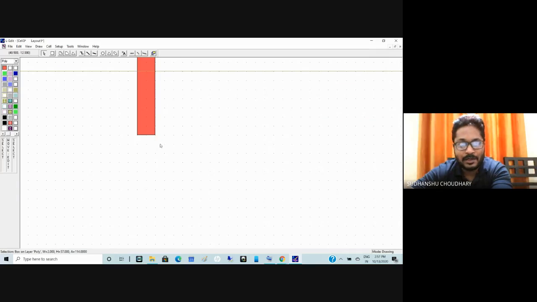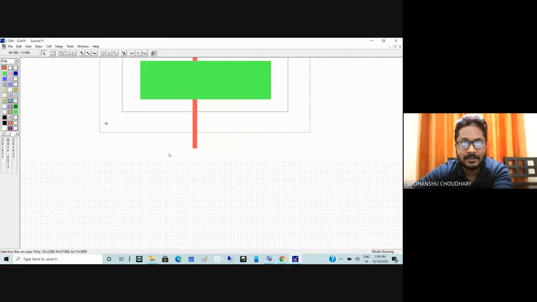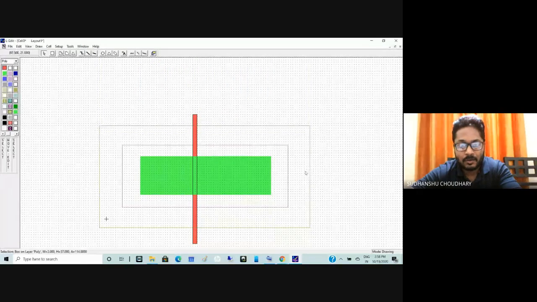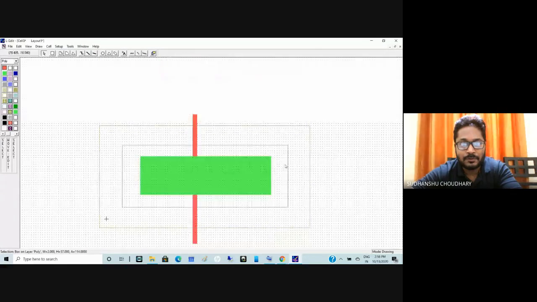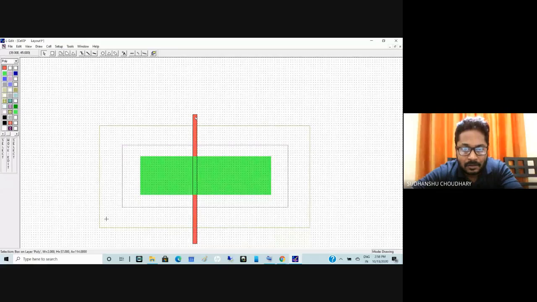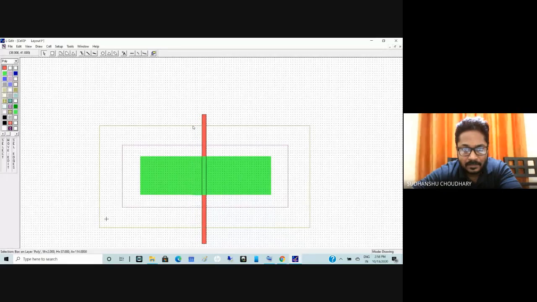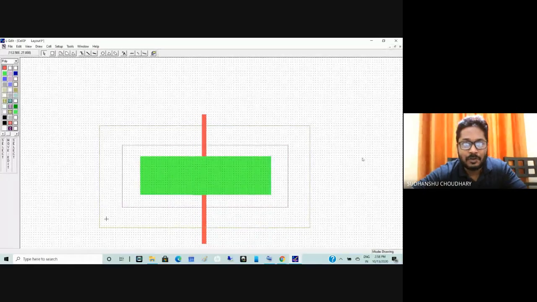Now the zooming also you can do by the keyboard plus and minus buttons. You just press the minus button, it will zoom out. Plus button, it will zoom in. And then maybe you can use the arrow keys on the keyboard to move this figure up and down. Right? So now I'll move this poly to the center, since I'm drawing this arbitrarily. Okay, so now this transistor is formed.